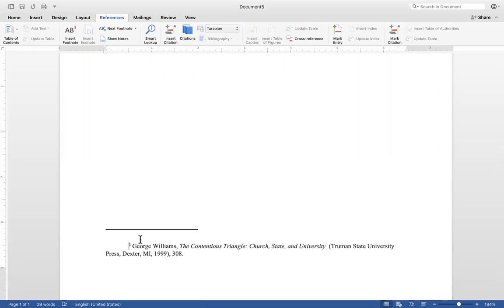You see it's the first name of the author, the last name of the author, a comma. The title of the book is italicized. We have parentheses around the place of publication with commas between those elements. And we have a closing parenthesis and a comma. And then we have the exact page that I got that information from, and we have a period.